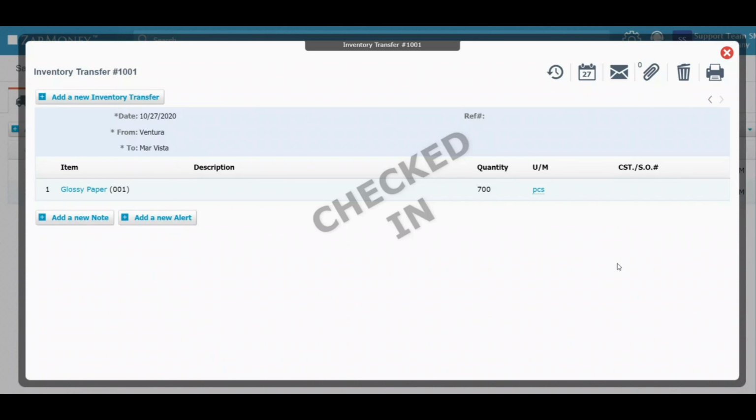This feature is convenient and allows a more accurate count of your stock and inventory, enabling you to free up your company's cash for use in other areas.